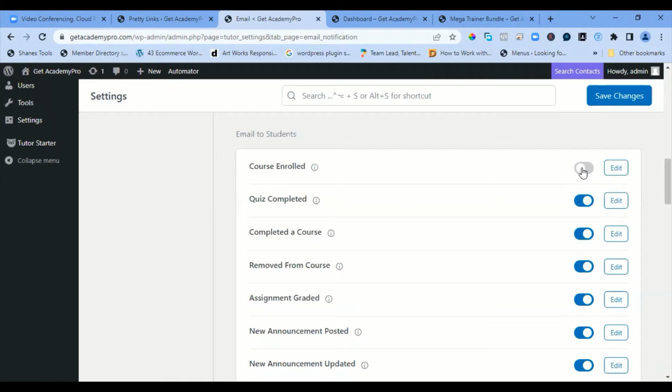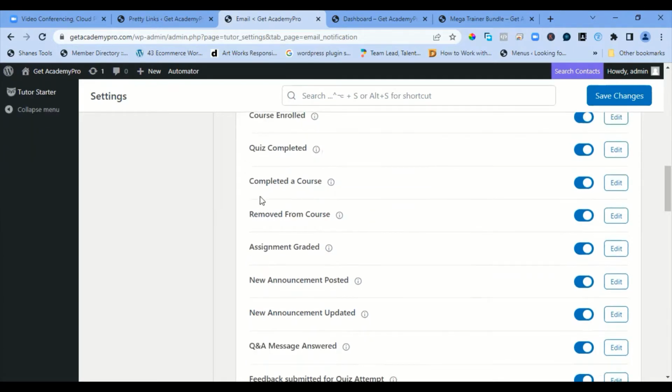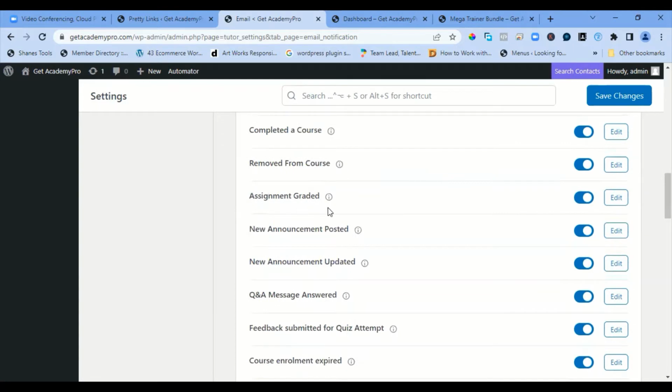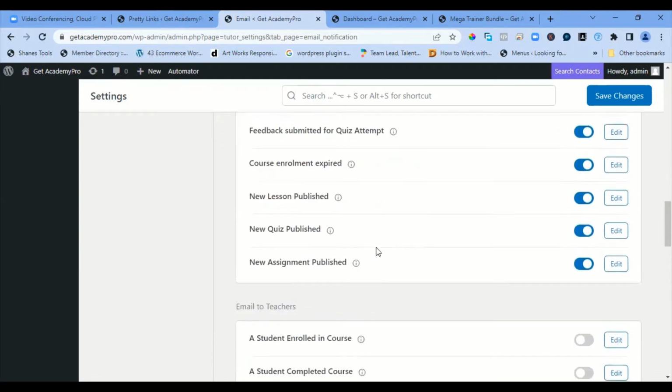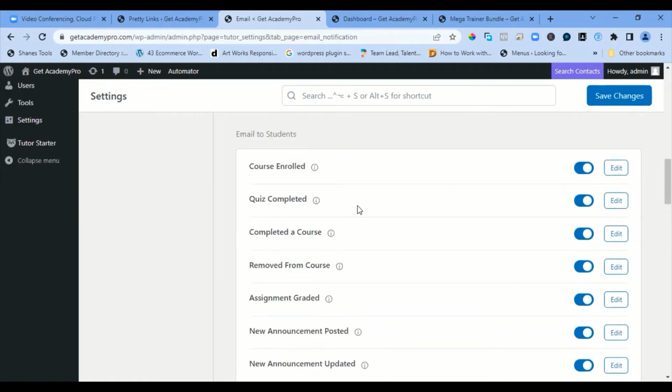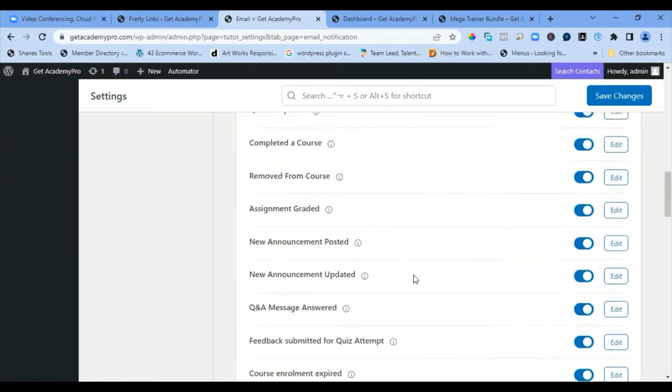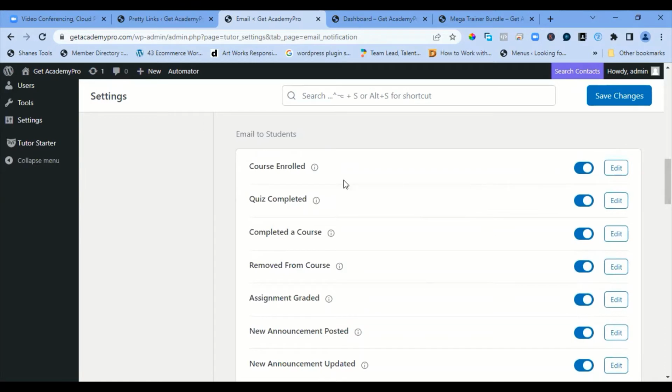Whatever emails you don't want, you can hide, and whatever emails you want, you can activate. Now these are automatic triggers which happen when your student gets enrolled, a quiz is completed by a student, a course is completed, he's removed from a course, or an assignment is graded. All the scenarios are being done, for which we were struggling and creating automations for these processes in the past. But now it is done.